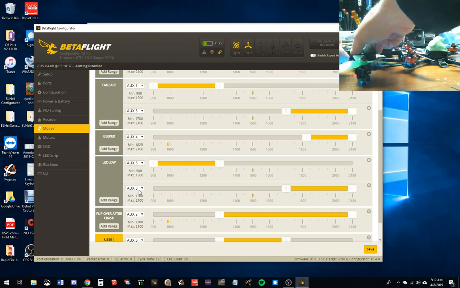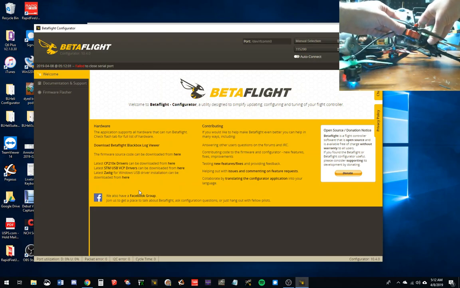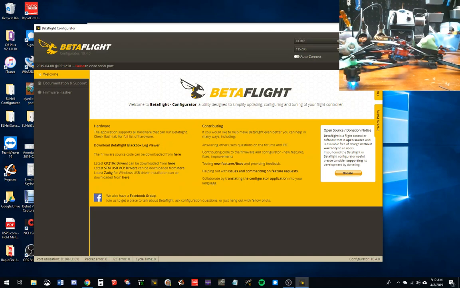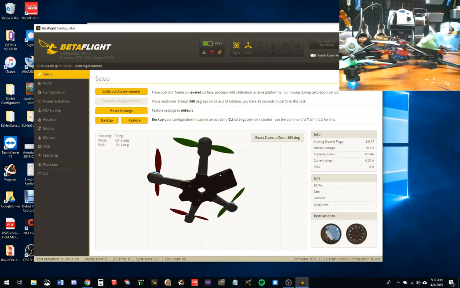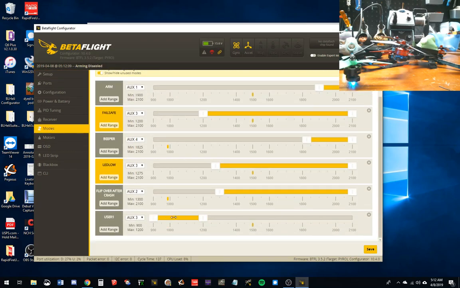So let's go over the green one real fast. Look up to that one. Right, so this is a different quad than the one I just had turned on, or the one I was just showing. I go over to modes, and here it says fewer modes. If we go to user 1, you can see the VTX is only turned on at the very bottom of the range. This corresponds to the switch up on my VTX. So switch up, the VTX is on.